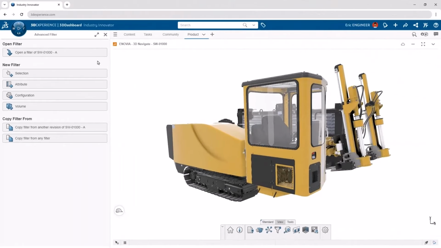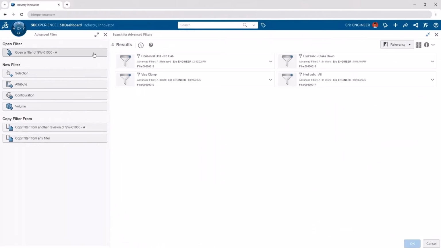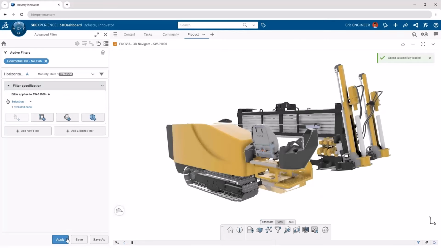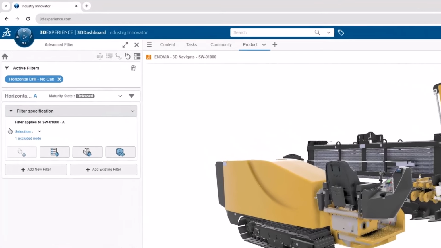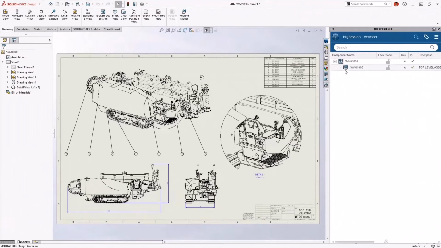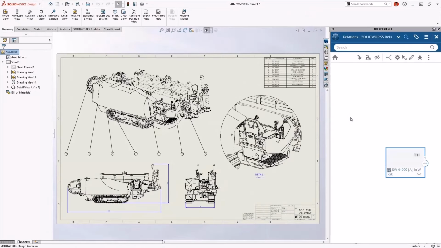Finally, selective loading supports the creation of filters that can represent different variations of your design that can be saved, reused, and even released as part of your design documentation. These filters act as a curated view of your assembly and can be referenced directly by drawings. This means your documentation stays accurate and in line with the exact representation that you intended.